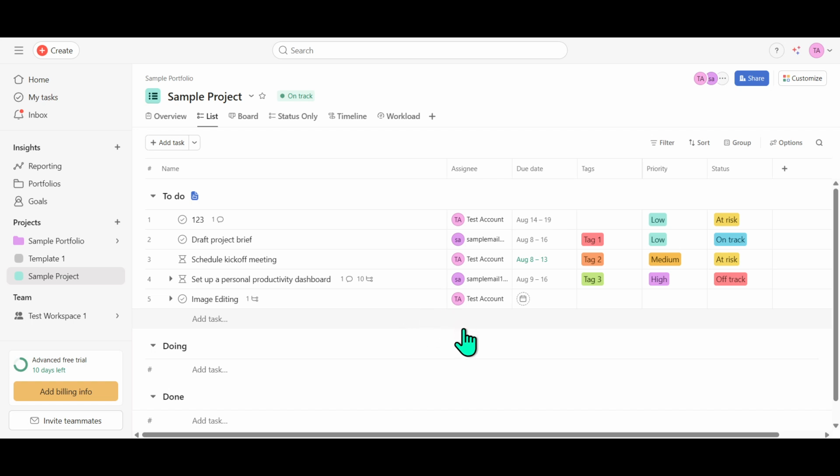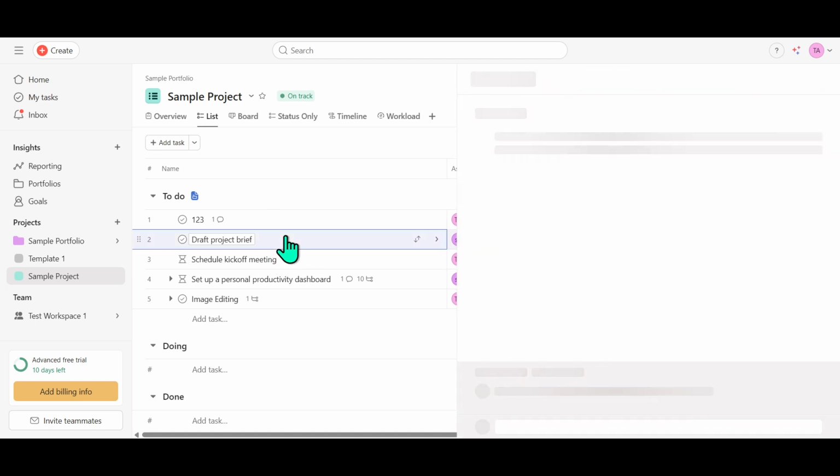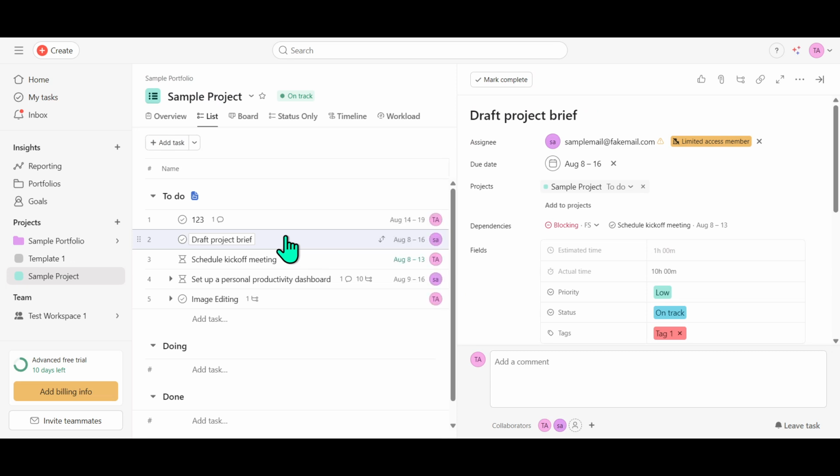Let's get started. First, you'll want to open the project where the task you want to comment on resides. Projects in Asana serve as containers that can hold numerous tasks related to a particular project or goal. Once you're in the right project, you'll see a list of tasks that belong to it. Next, find the specific task you want to comment on.